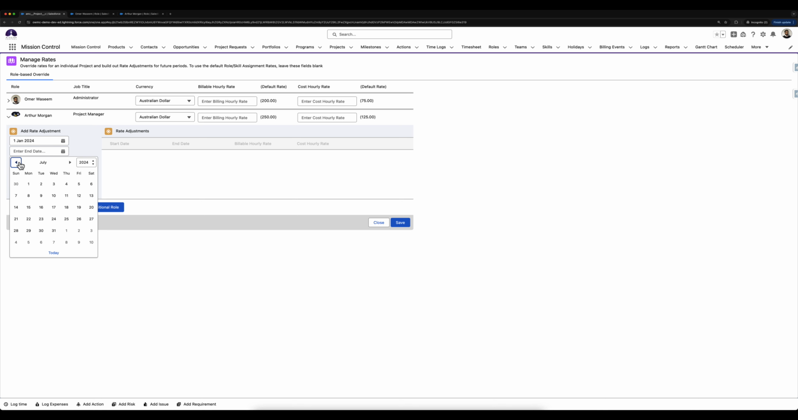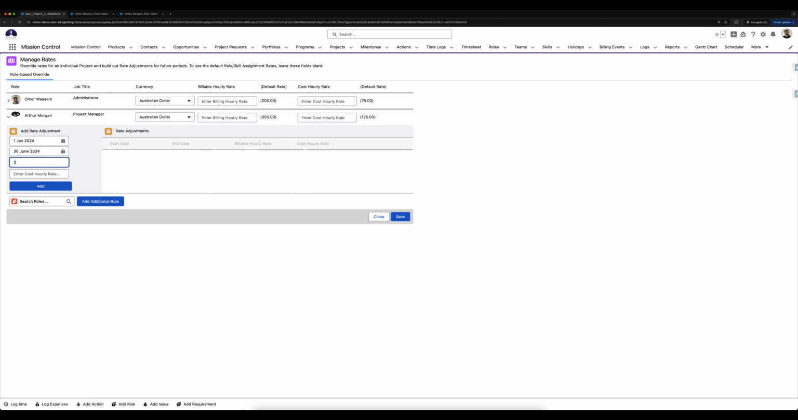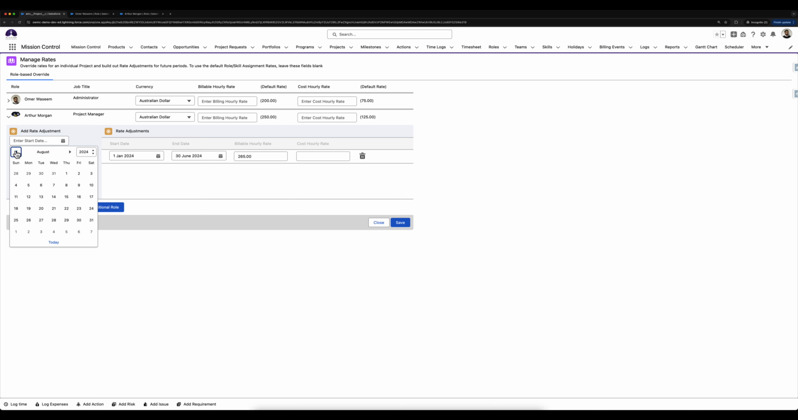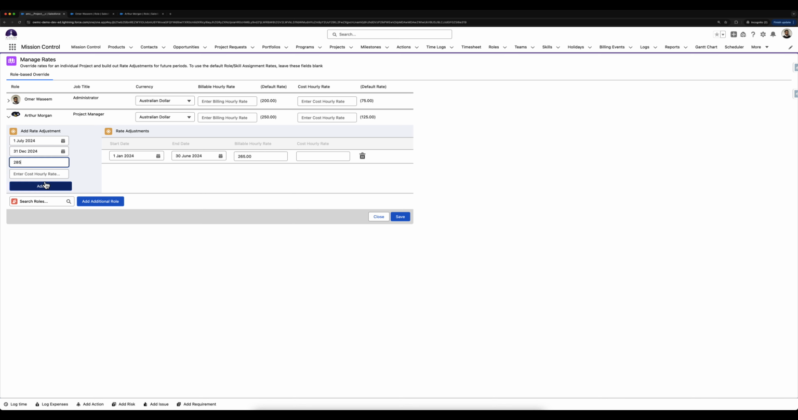So we're charging the client at a lower rate, and we'll put 265 there, and we'll put in another rate adjustment for 1st July and ending on December 31st, and we'll put that rate to be 285.